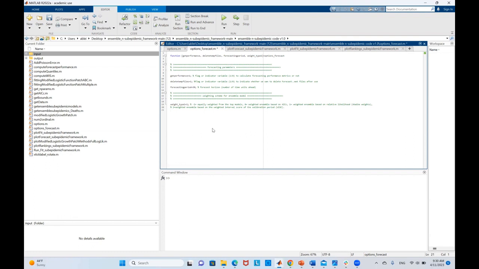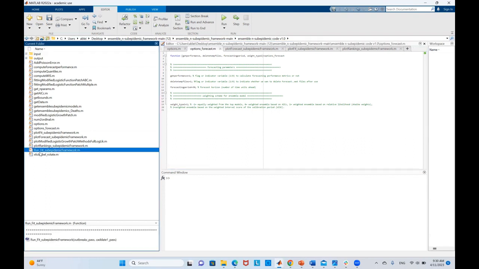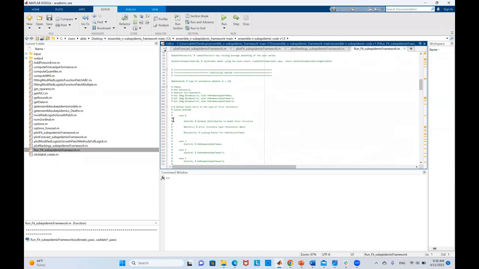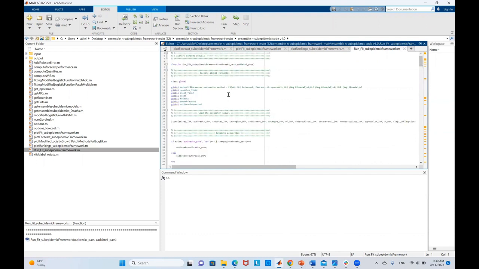Now that we've made our changes in our options.m and options_forecast.m, we are ready to fit our model. What we need to do is open our run fit sub-epidemic framework.m. This is the file that you'll want to run before using the plot fit, plot rankings, or plot forecast files. This is used to fit the models to your data based on the options you choose in the options.m file.